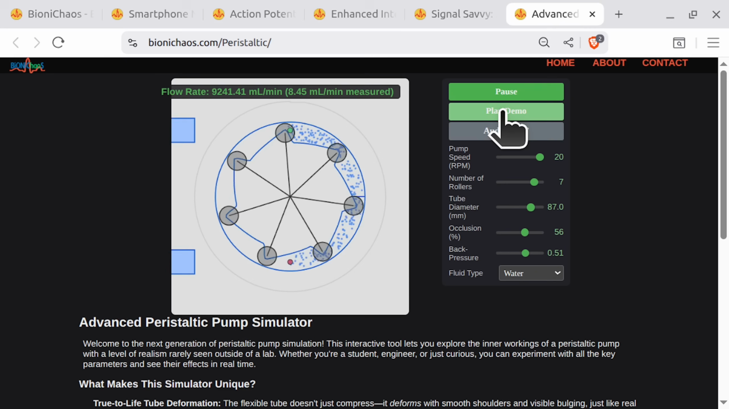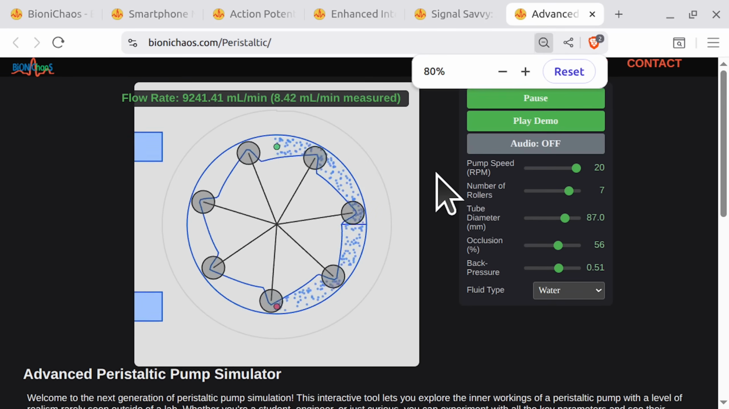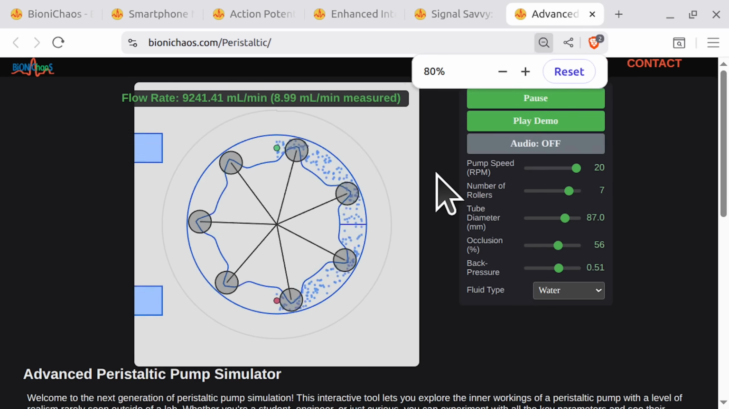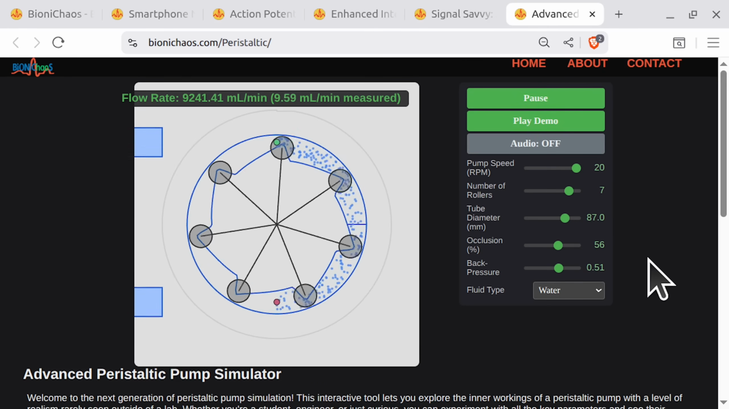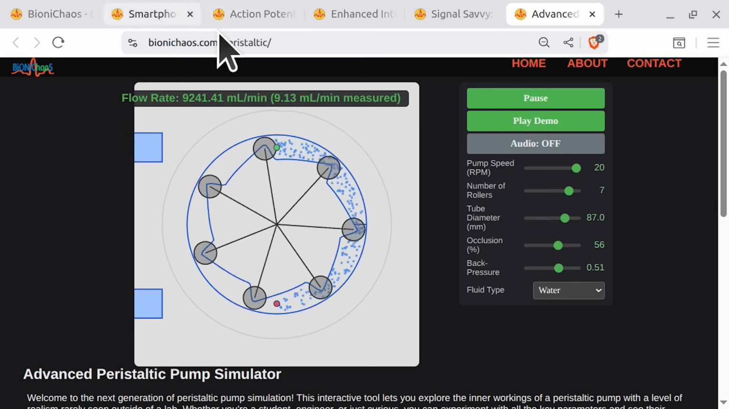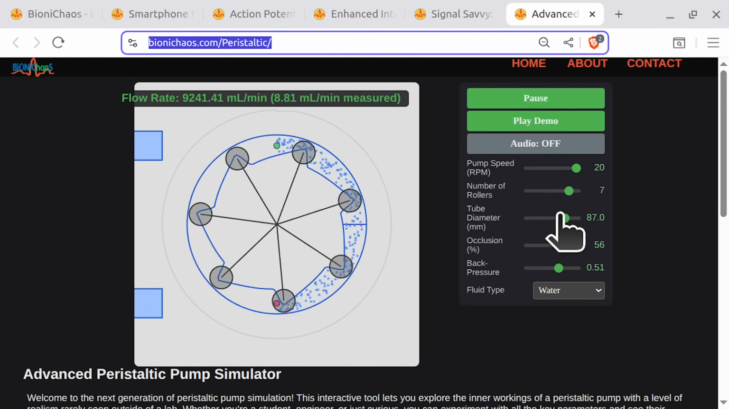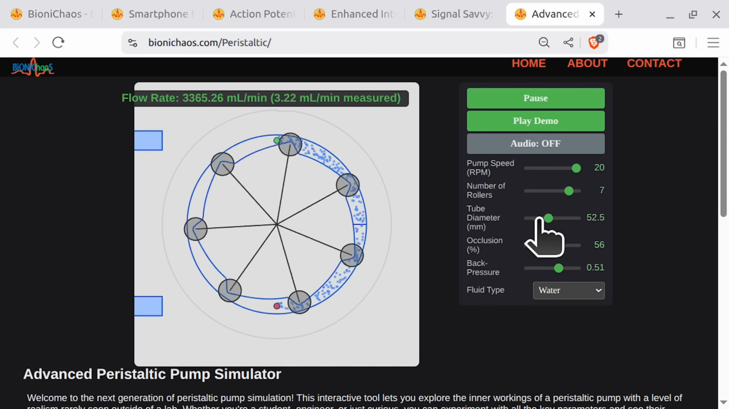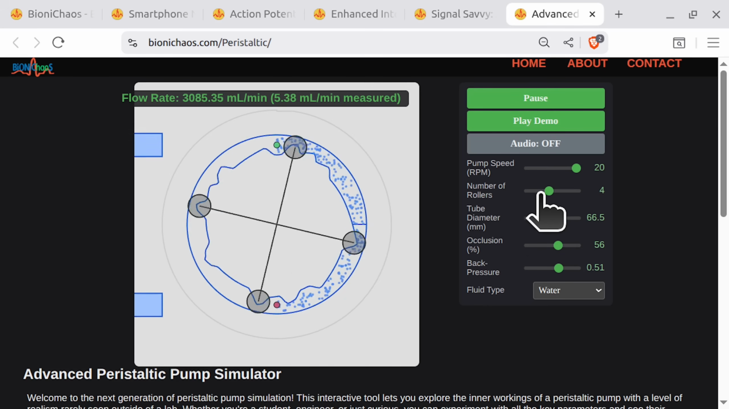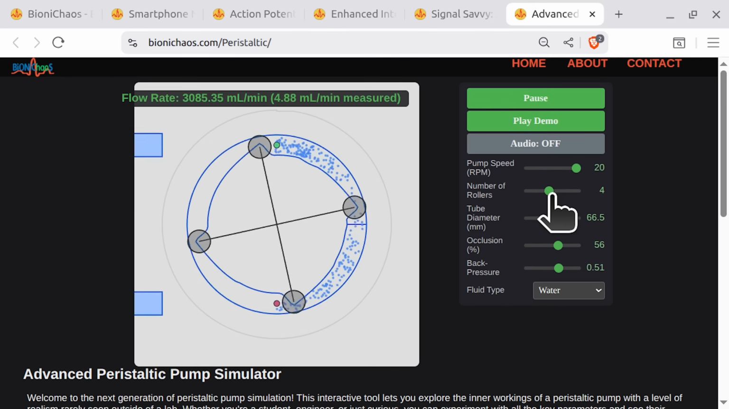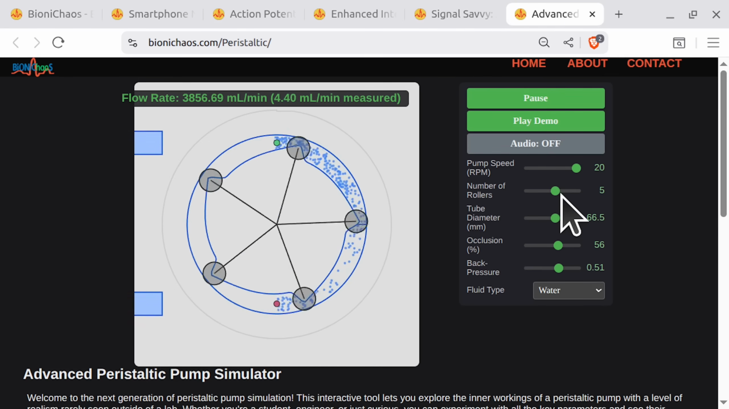The advanced peristaltic pump simulator is pretty cool. From a first-person perspective, I can see how it allows users to explore the inner workings of a peristaltic pump. You can adjust parameters like pump speed, number of rollers, tube diameter, occlusion, back pressure, and fluid type, and then observe their effects in real time. Viewers, what do you think about this simulator? Any weird or funny observations?